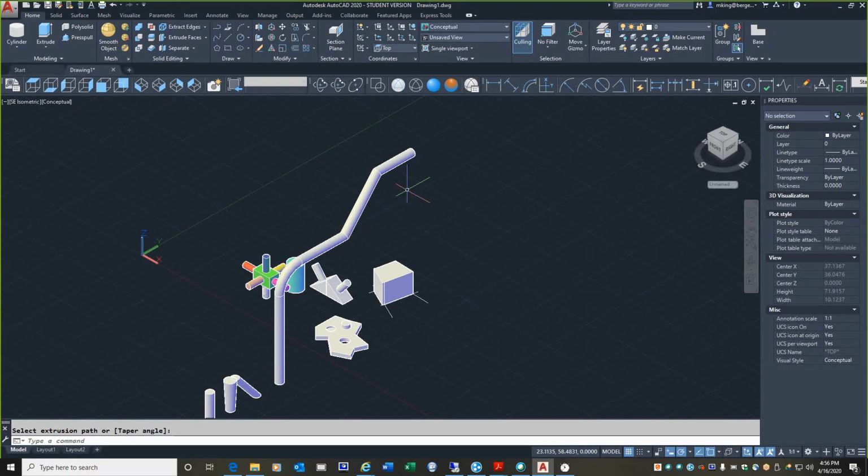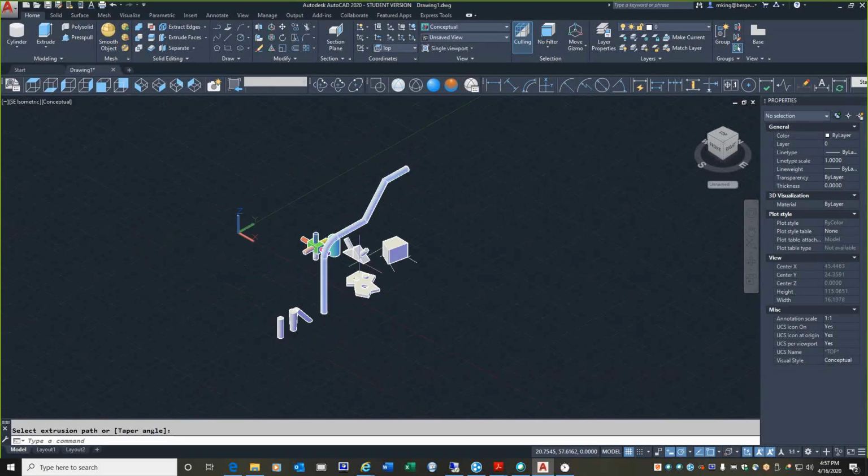So if you're doing piping, ductwork, or anything with that shape along a path, that's a great feature. Okay, so that's one of the big ways of modeling, right? The press pull and the extrude are used all the time. What you want to do when modeling is look for things that have a profile that you can extrude or press pull. That becomes your primitive shape, and then you start adding holes and/or extrusions outward from there.